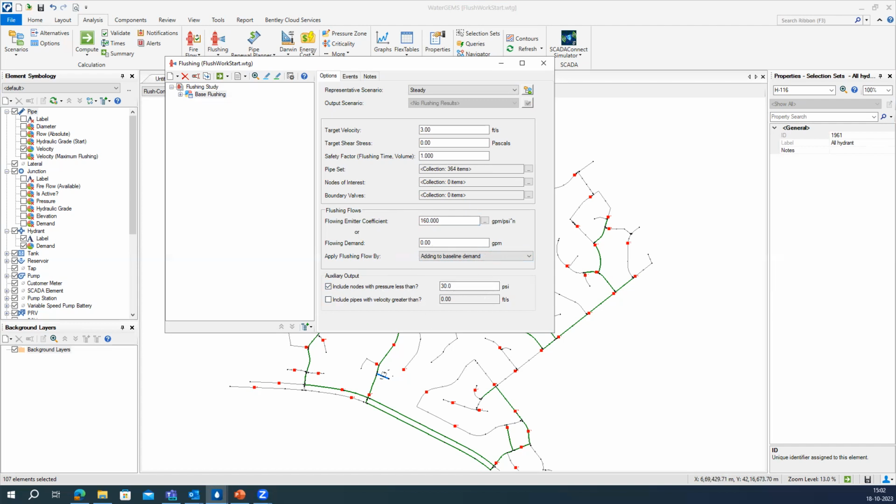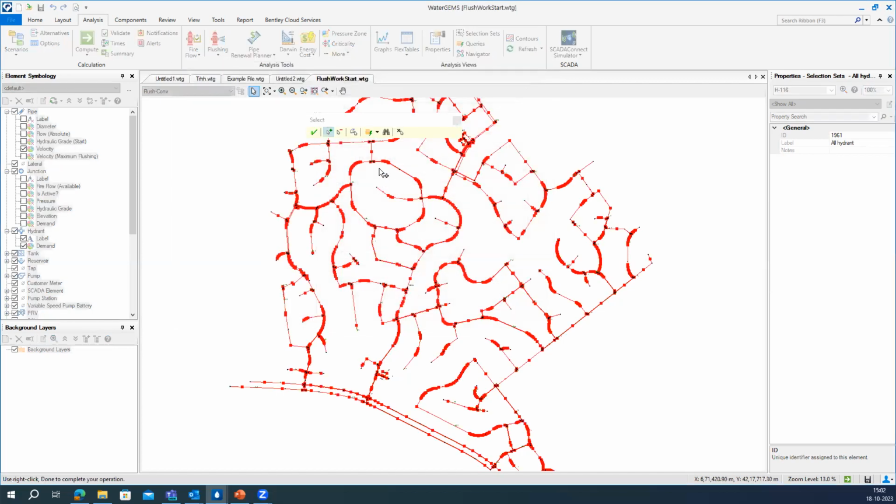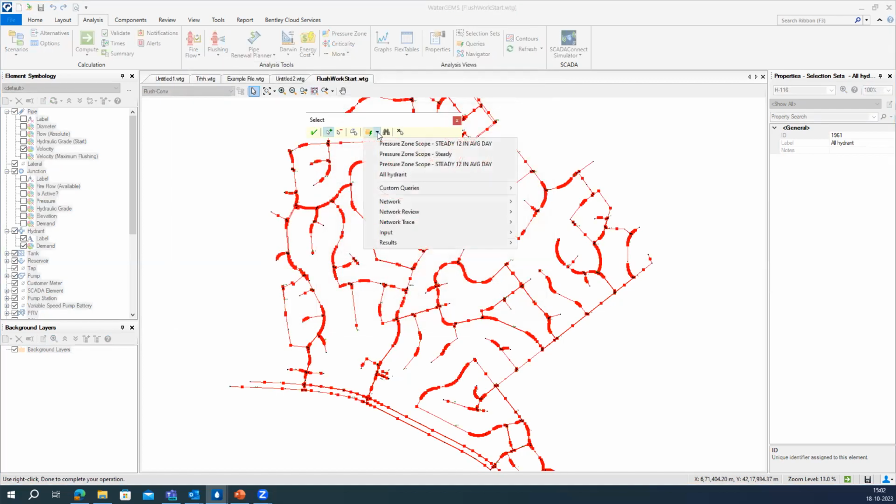So next, what we have to do is select all of the pipes within the network. Here we can see that within the pipe set option, I have selected all of the 364 items. Going to the ellipse icon here, we will select from the drawing option. Under the query builder in the select from drawing option, we can find Network, All Pipes.